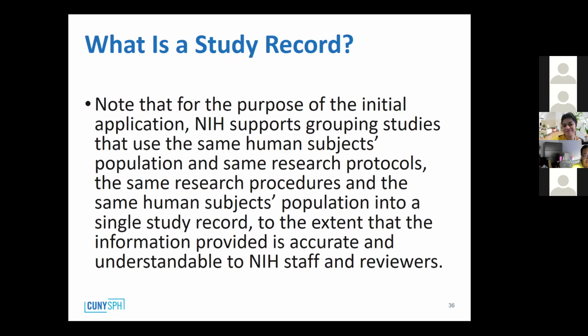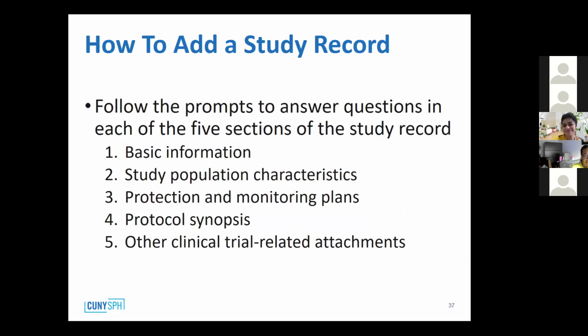Note that for the purpose of the initial application, NIH supports grouping studies that use the same research protocols, same research procedures, and the same human subjects population into a single study record to the extent that the information provided is accurate and understandable to NIH staff and reviewers. This is a way to figure out how many study records you need to include.